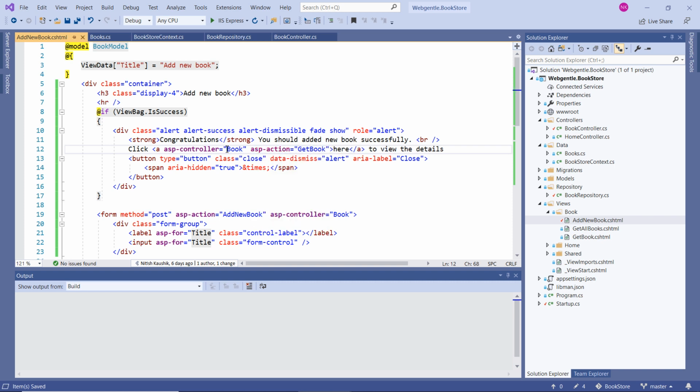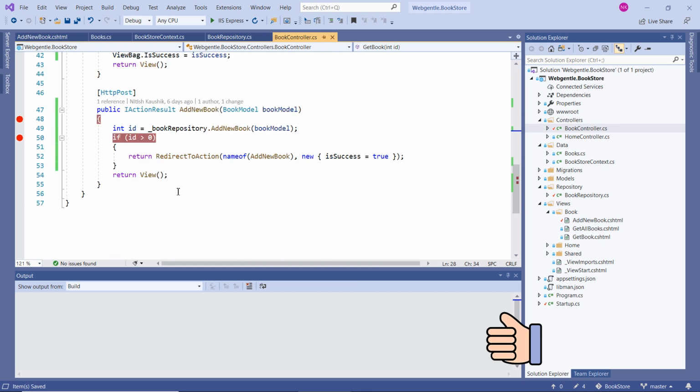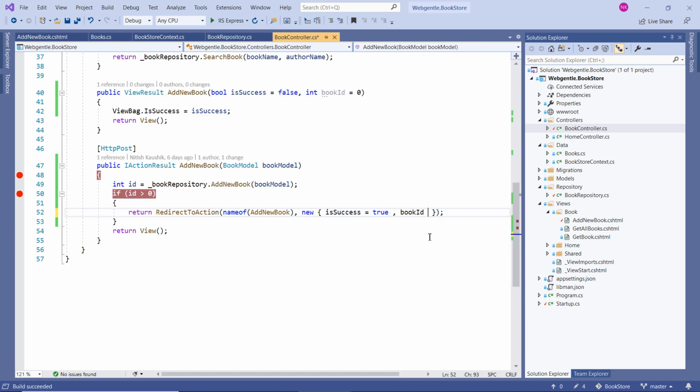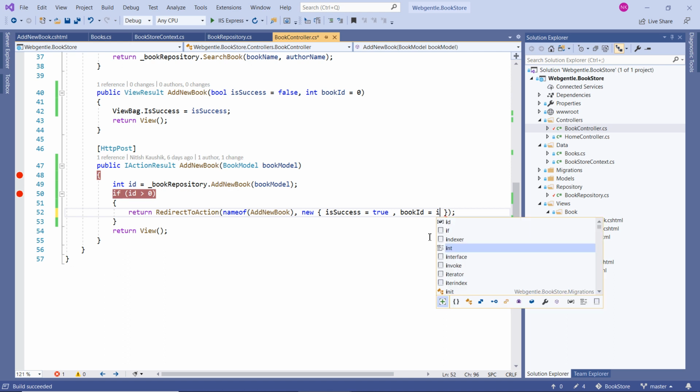We can pass the ID by using asp-route and simply use ID. Now we need the ID of the book, and the ID of the book is available over here in this ID parameter. So we can pass this ID as well. So first let's do something over here. int bookId is equals to 0, and here we can pass this bookId. bookId is equals to, let's assign this newly created ID.